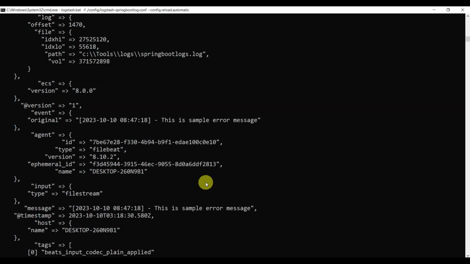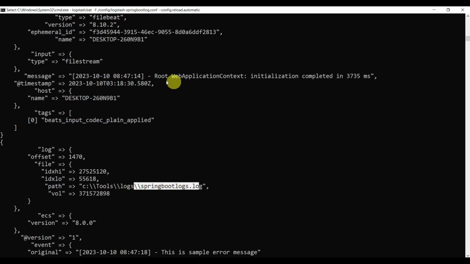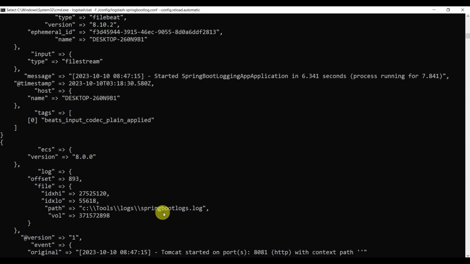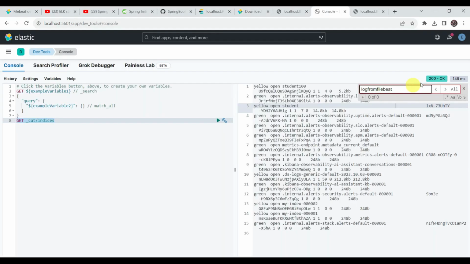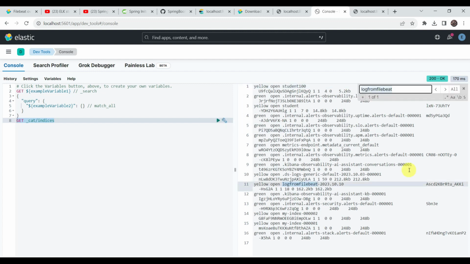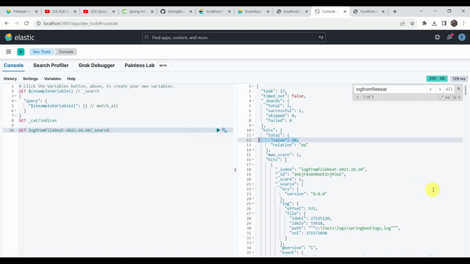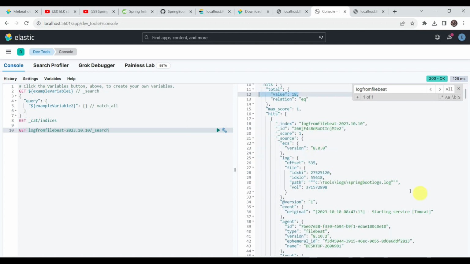Okay, so you can see there are some messages like this is the sample error message, and this is the log generated. So from the logstash file, we can see the log has started moving. So let's verify this. Go to Kibana and let's look for all indexes, here log from Filebeat. Yeah, so this index is created. So let's verify this index. We got the data. So type the command: get index name slash search. Okay, so we can see there are a total of 18 records in the index. So those are the lines.